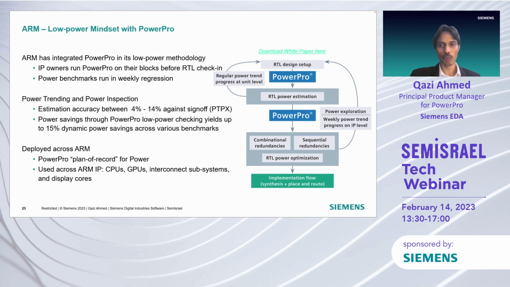So there's a white paper that ARM did with us, and the link is here. You can download this white paper to understand what ARM's methodology with PowerPro is and how they have been able to successfully develop low power RTL.